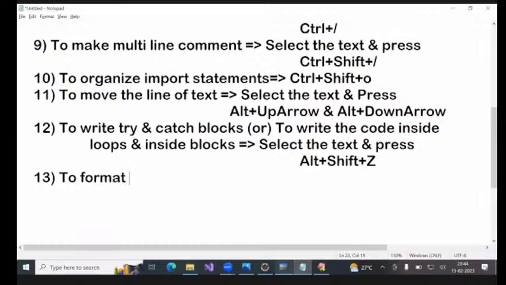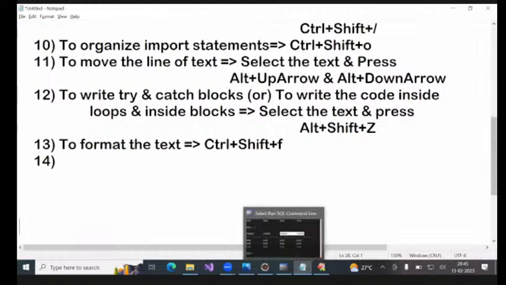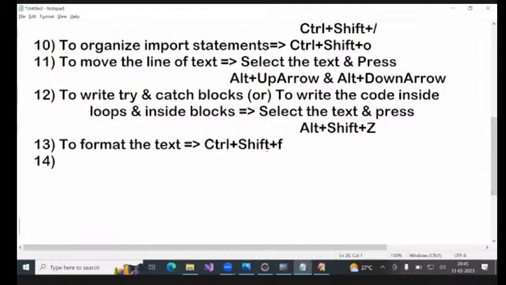Next, to format the text, Control Shift F. Control Shift F to format the text. If you want proper alignment, you can use this. I'll show you.